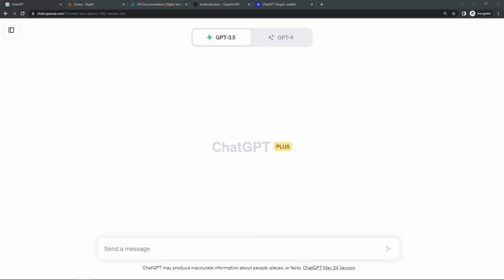Hi friends and welcome. Today we're talking about ChatGPT plugins, which is a fairly new feature that lets you get real-time information from the plugin provider.